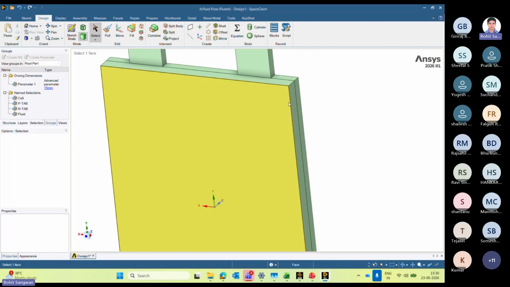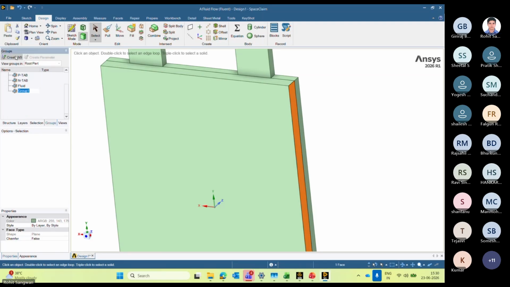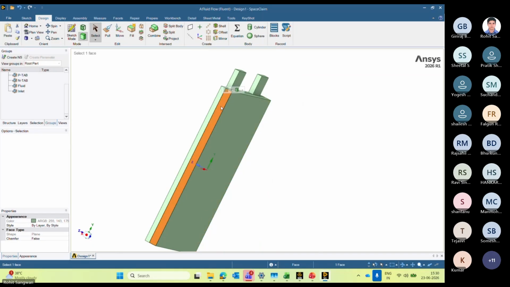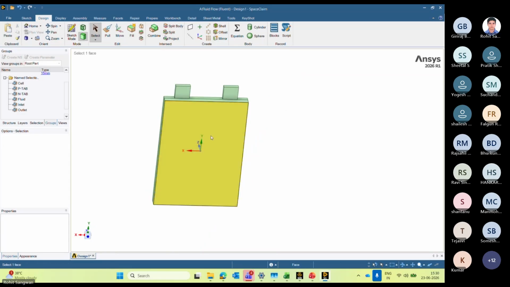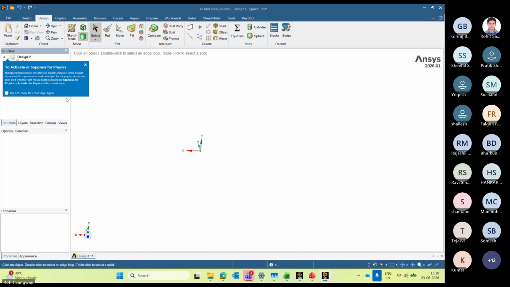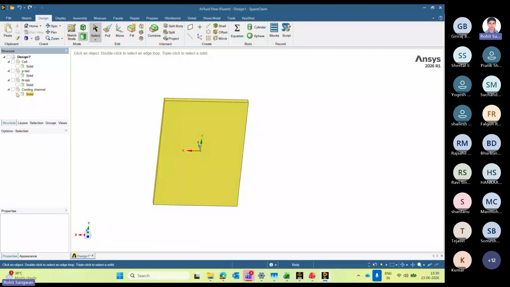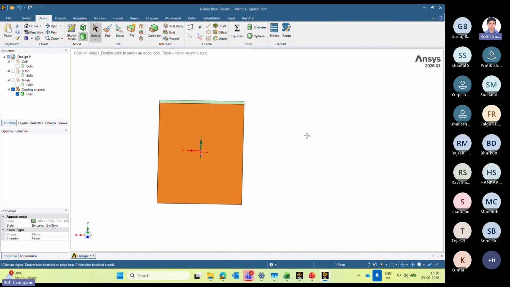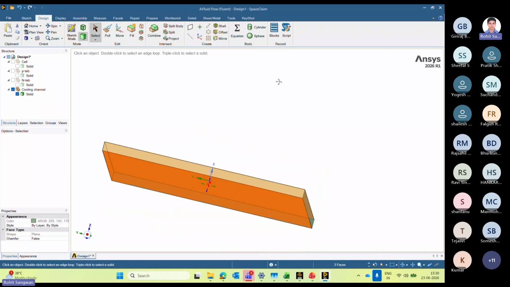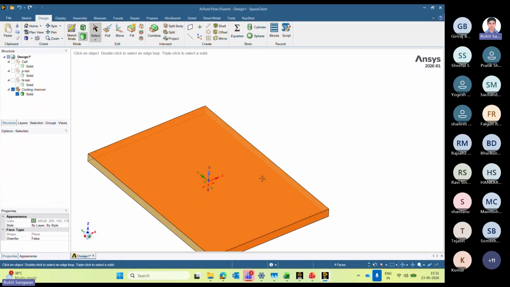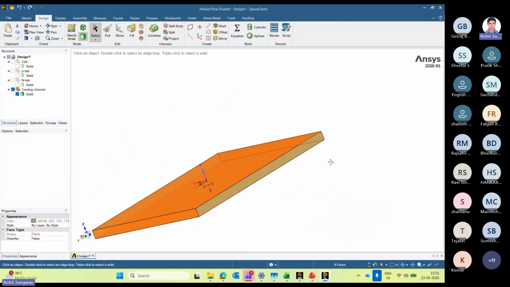And this P side, I will treat as an inlet. And the opposite side, outlet. Create name selection, outlet. Now we can hide other parts. Only I can activate the cooling channel. Select the opposite faces. Except inlet and outlet, I will define the others as wall. So this will define the fluid boundary domains.